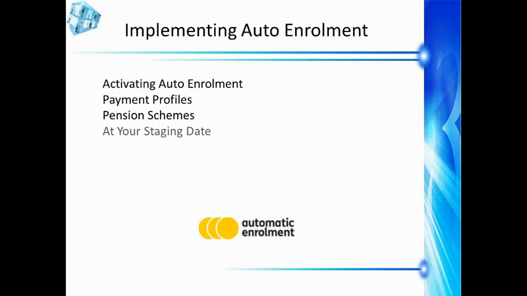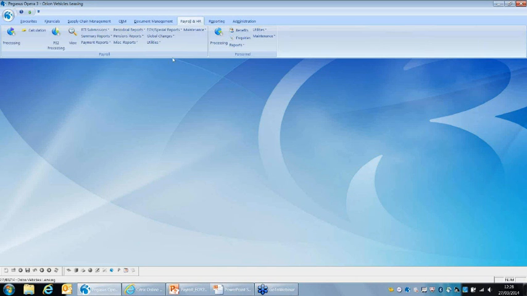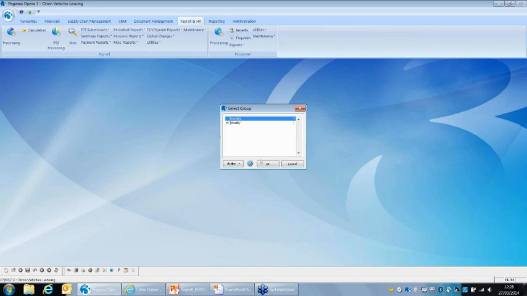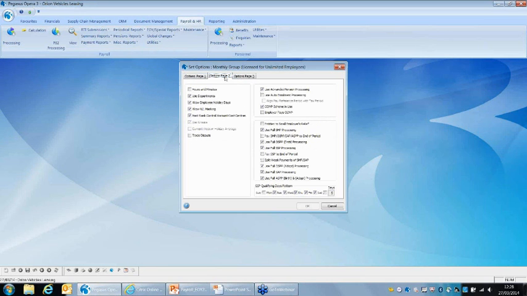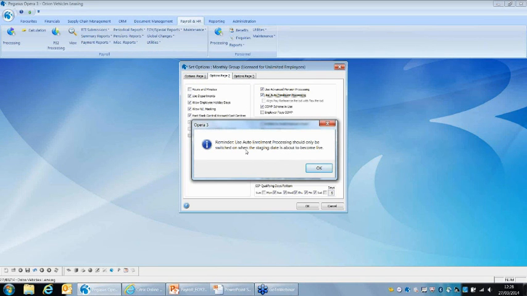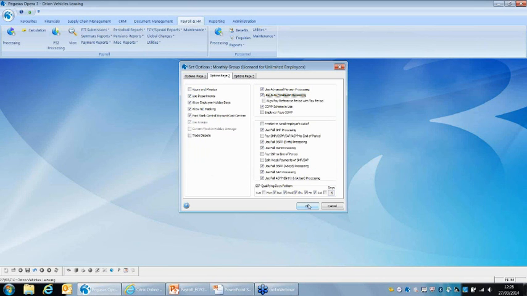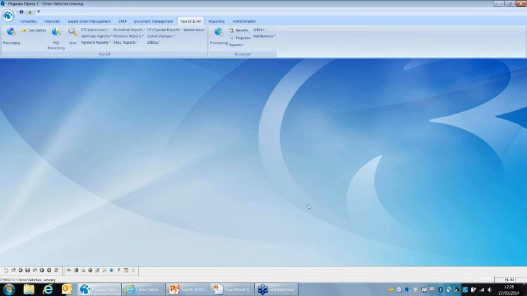Okay, what do you do at your staging day? Well, at your staging day, you need to turn on auto-enrollment within the software. Under the utilities set options, you'll see on the second page there's an option to use auto-enrollment. If you tick this option on, it tells you that auto-enrollment processing is just about to be switched on. And what it's telling you there is do not turn this on until you get to your staging day. Well, we're now at our staging day, so I'm now going to turn on auto-enrollment.